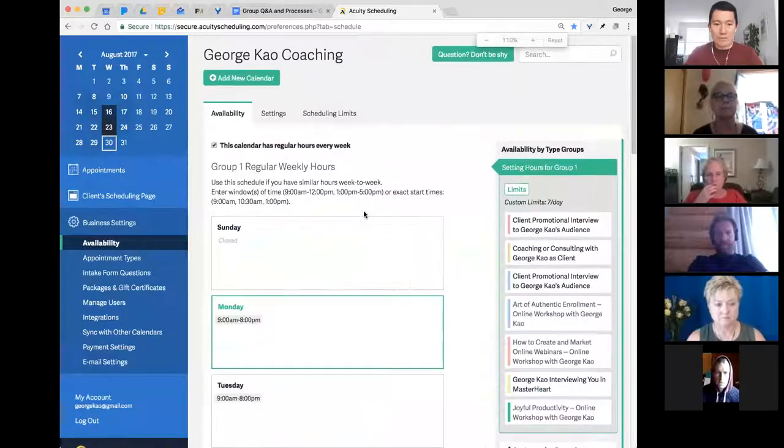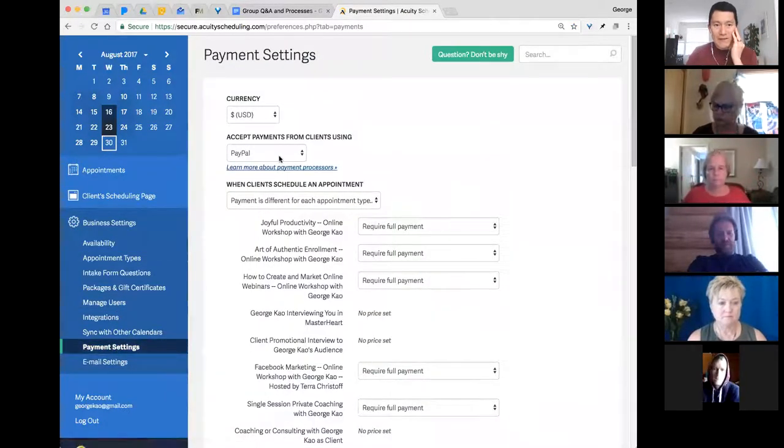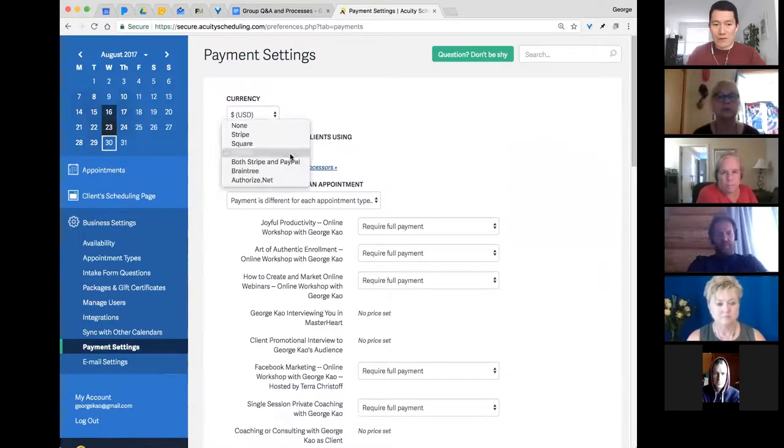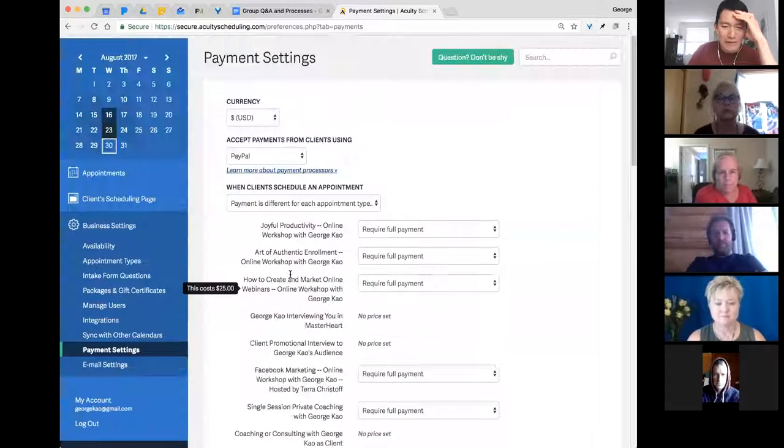So let me share my screen with you, and then we'll go over whatever you would find useful with regards to Acuity here. So in Acuity, basically, come into payment settings, and in payment settings there's a drop-down menu here that says accept payments from clients using, etc. And so PayPal is an option. That's what I use. In fact, this is interesting, I didn't even know this, for each different type of appointment or event, you could even require full payment or deposit percentage or payment is optional. That's kind of cool. I never used that before.